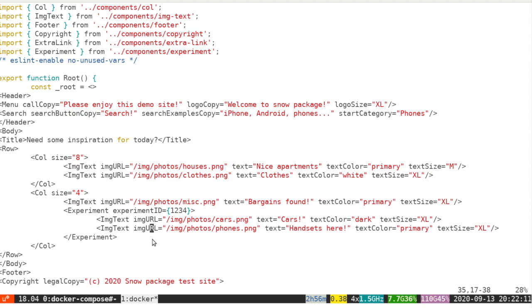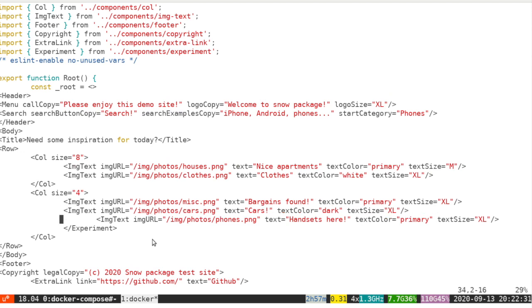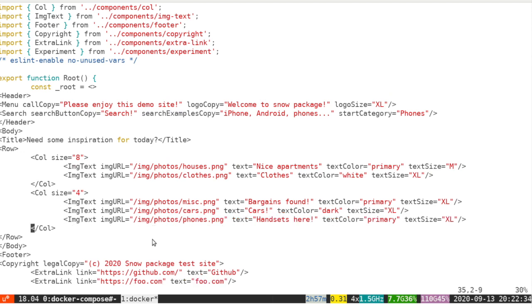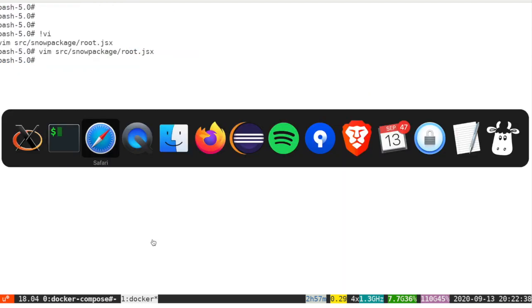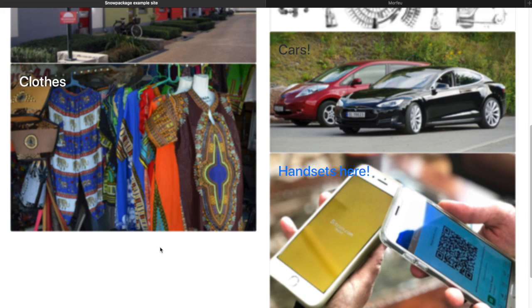There's no extra sauce. So imagine the experiment finished. I am a developer and I just want to change the code directly from my editor. And I just want to get rid of the experiment and leave things as they were because, for whatever reason. Okay, so what I would do is, as you would expect, I just delete the specific lines that I don't want and save. Okay, so React has picked up the changes and we are back to cars and handsets.